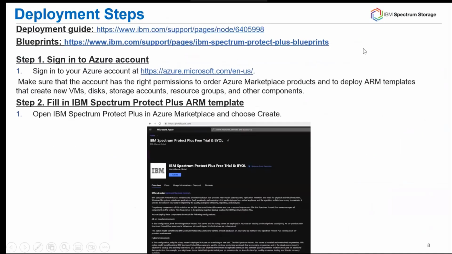Moving on to blueprints. As SPP users may know, blueprints really are sizing guidelines which help you decide what is really the vSnap size you require, what are the other parameters that are required in terms of deduplication, etc. So definitely recommended. Please, before you start a deployment, look at the deployment guide and look at the sizing guidelines. Post that, one can sign into the Azure account. You need to fill in the ARM templates and you should be able to do our deployment.